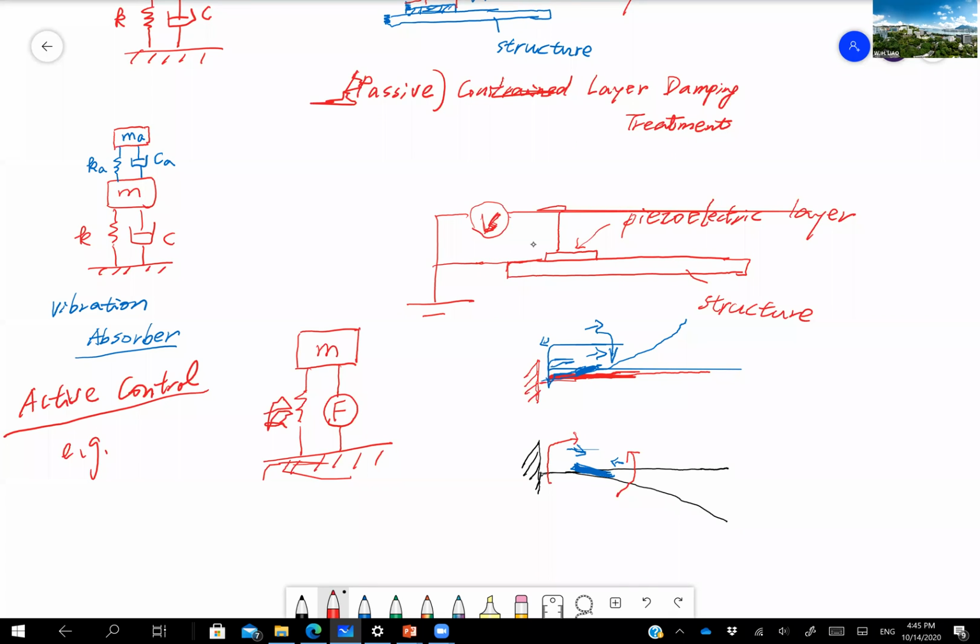Especially for the beam example, we'll do that with the use of piezoelectric material, and you will see later on a more comprehensive study about that. But so far, this is what I want to mention about this concept. So this is fine here, and let's go back to the PowerPoint for more discussion on this.